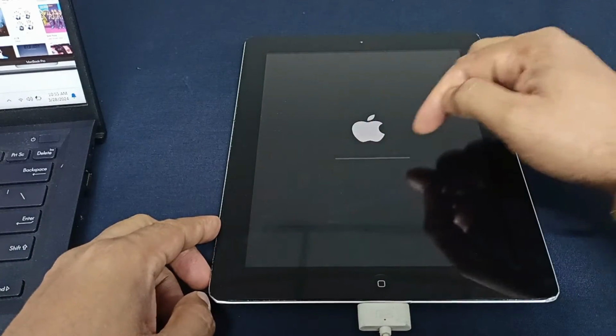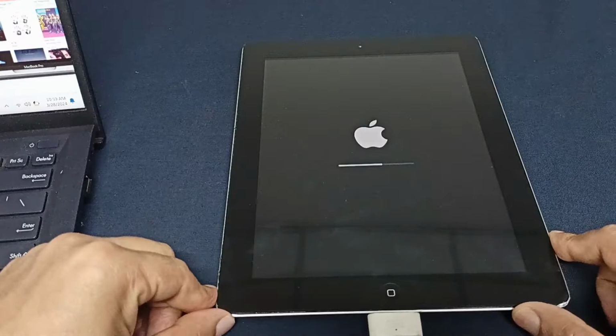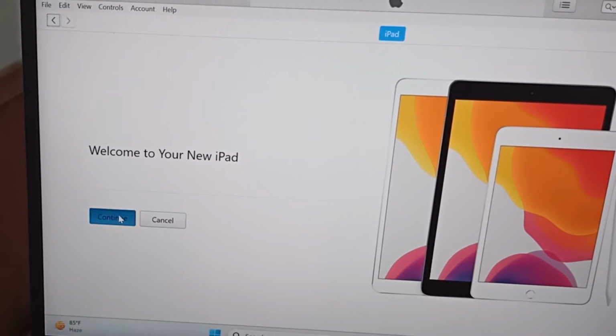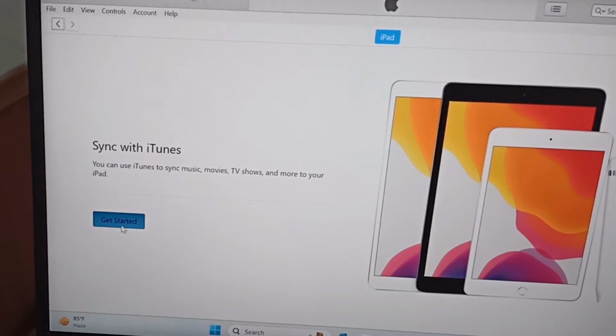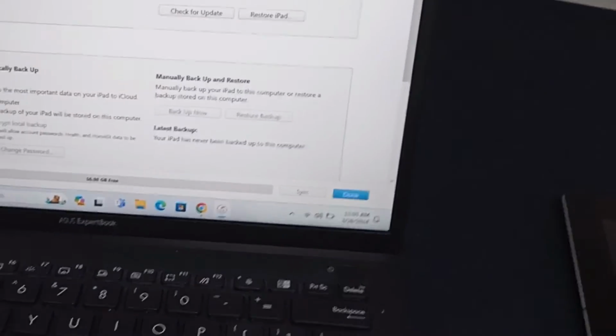And you can see in this line it's working. Press continue. Welcome to a new iPad, get started, and it will sync your data.